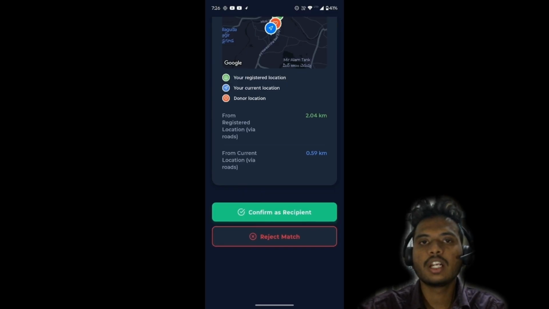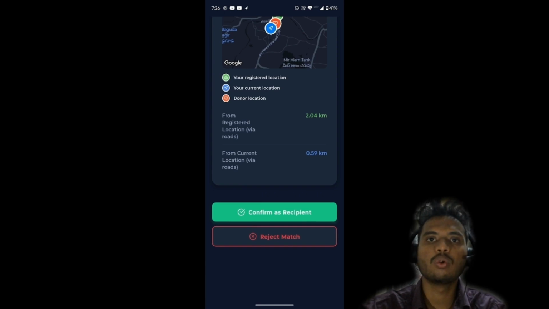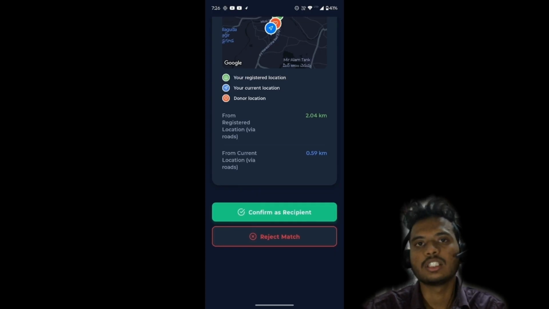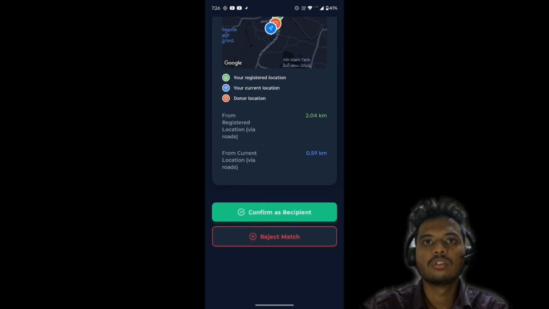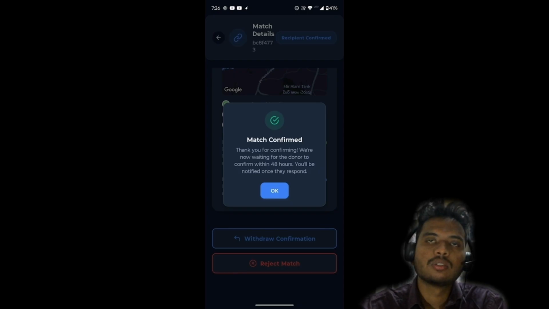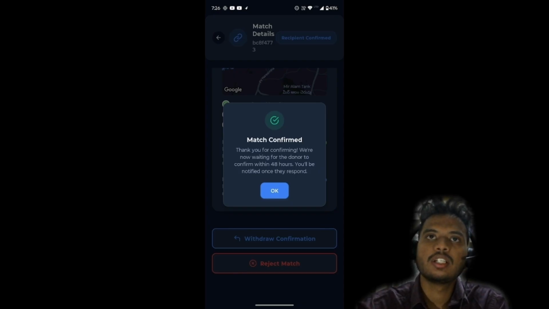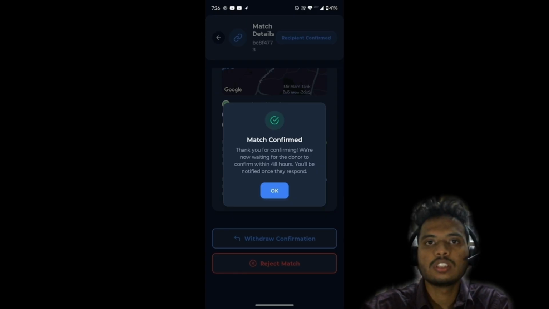Now when a recipient confirms, the status will be changed to recipient confirmed, and if the donor confirmed first, the status will change to donor confirmed. And if you reject the match, it will be cancelled status. Now, as you have seen, it is confirmed now, and within the 48 hours, if the donor has not confirmed, the match will be automatically expired. So it goes to expired status.